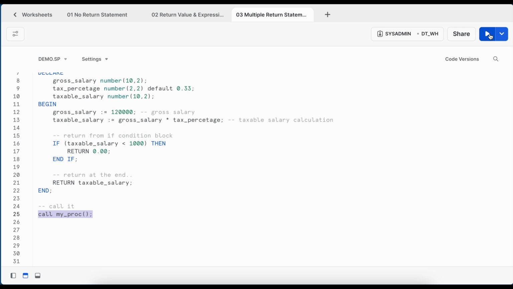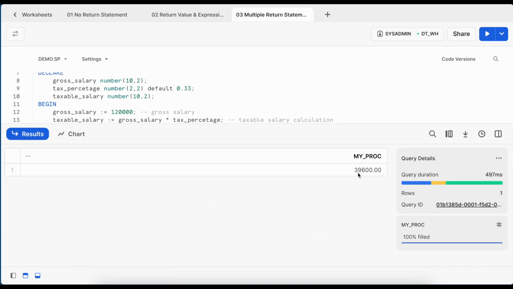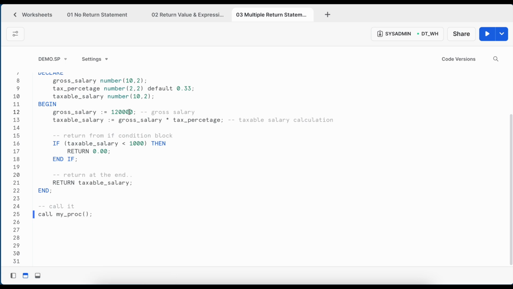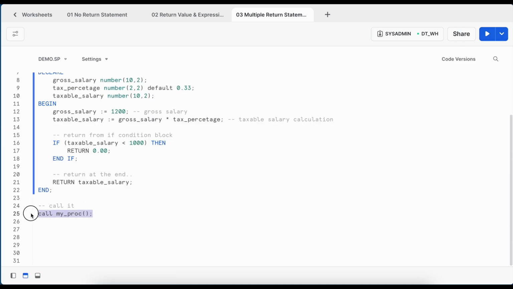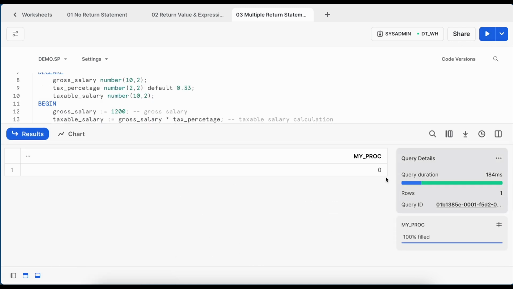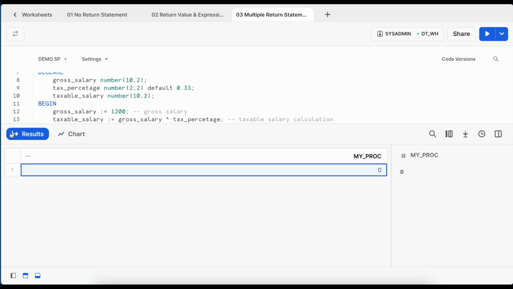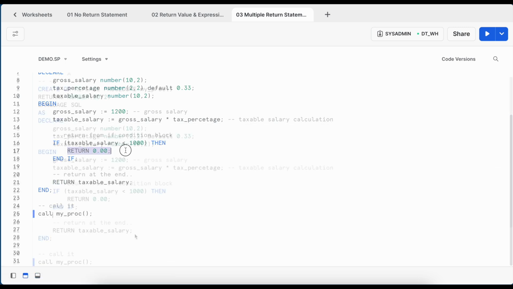Let's call this proc and see the result. Since my value is 120K, this is returning 39.6K. And if I just change this value to 1200 and recreate the proc and call it again, I got the value 00, which is coming from this line.